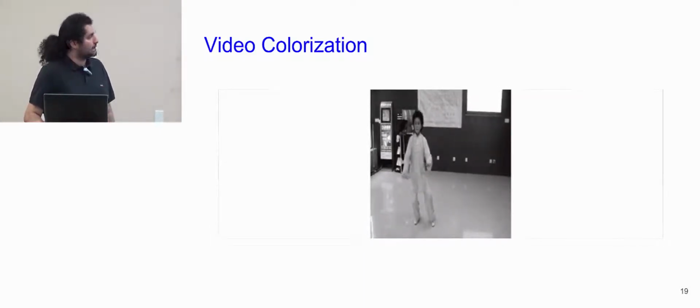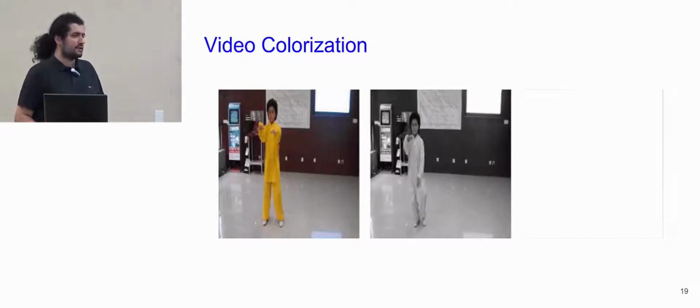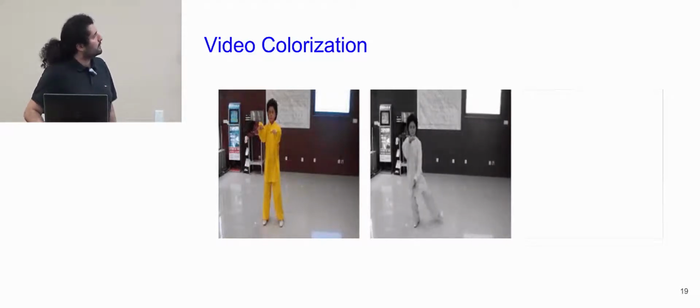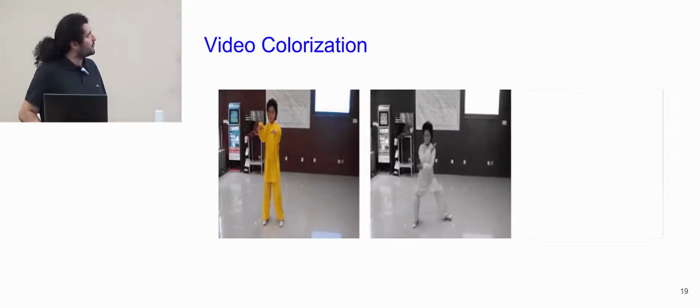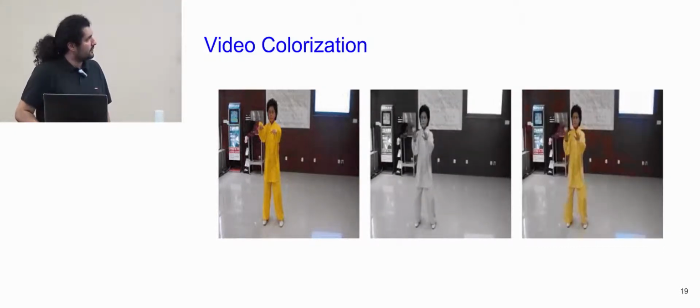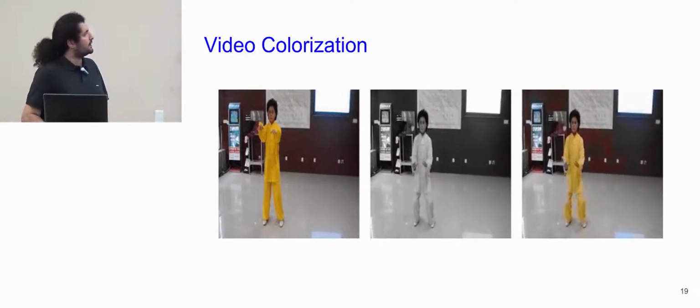This is an example from video colorization. This is the input video. It's in grayscale. This is the reference frame, and their method learns to copy from the reference to the target. And this is the predicted output.